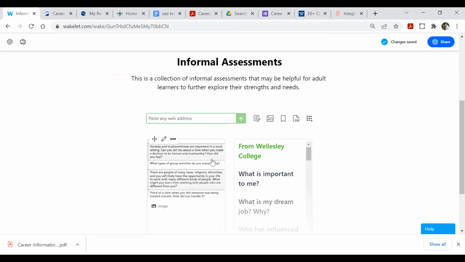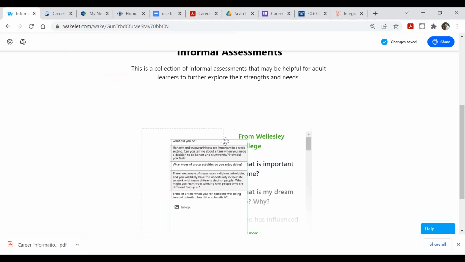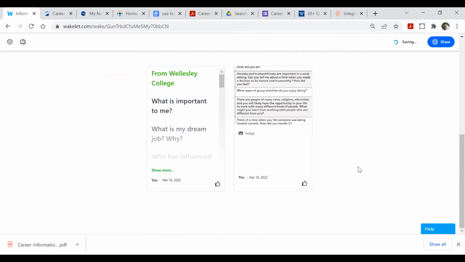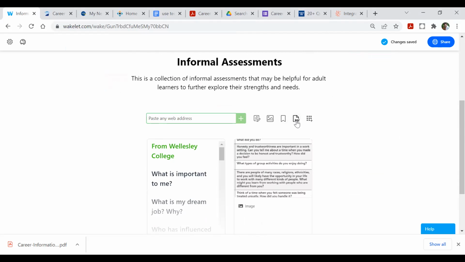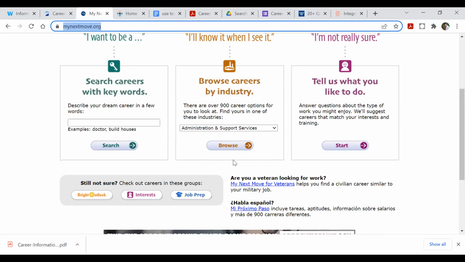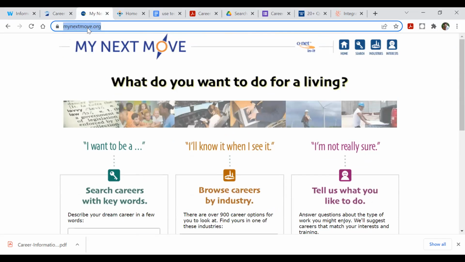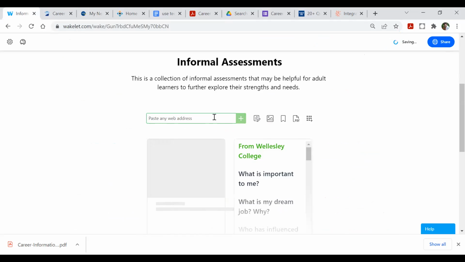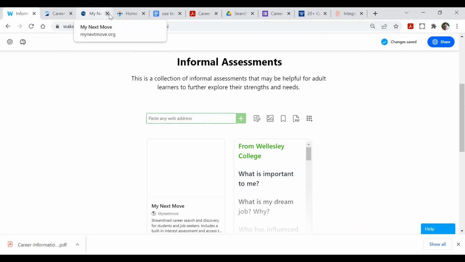And now as I add things, it's bumping over what I added before. So if I want to move them around, I just grab it and put it over here. Now let's say I have some websites I want to add on to here. So my next move has a great career inventory that people can do. So I can copy that and go back to my Wakelet board, and I can just paste it in there and it'll put it right there.